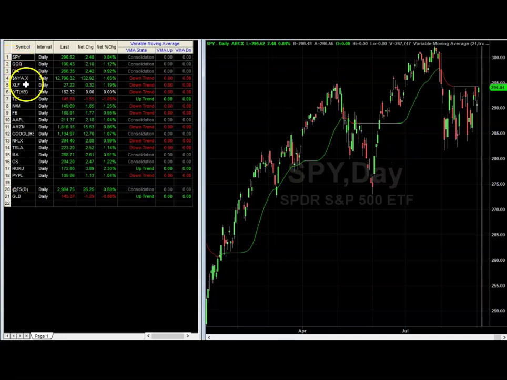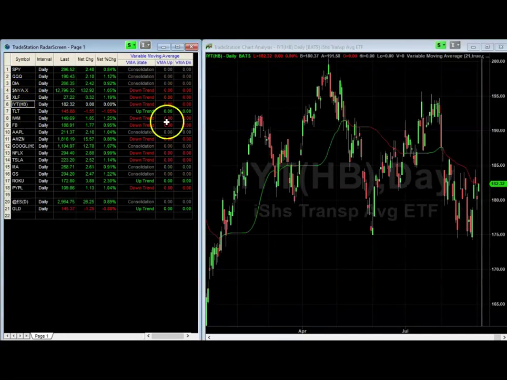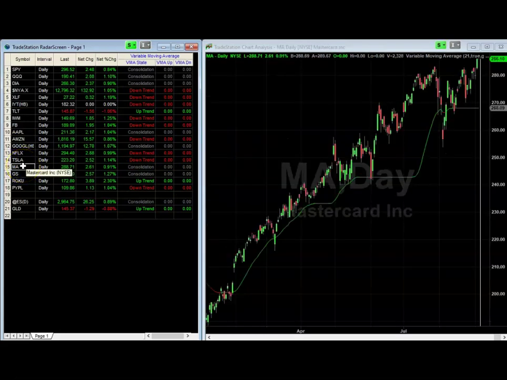I guess we'll just do the transports just for grins. You can kind of see the transports come up, had this uptrend, then detected a downtrend. So kind of muddling around here, maybe a head and shoulders or something like that even. Works on any stock. Here's MasterCard. MasterCard's just been powering up.